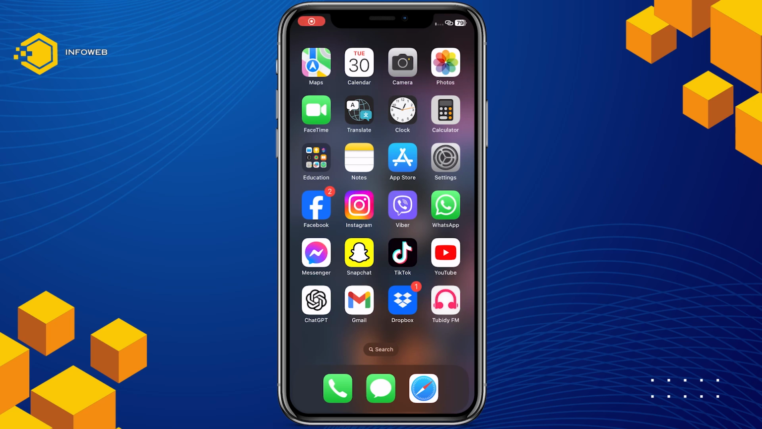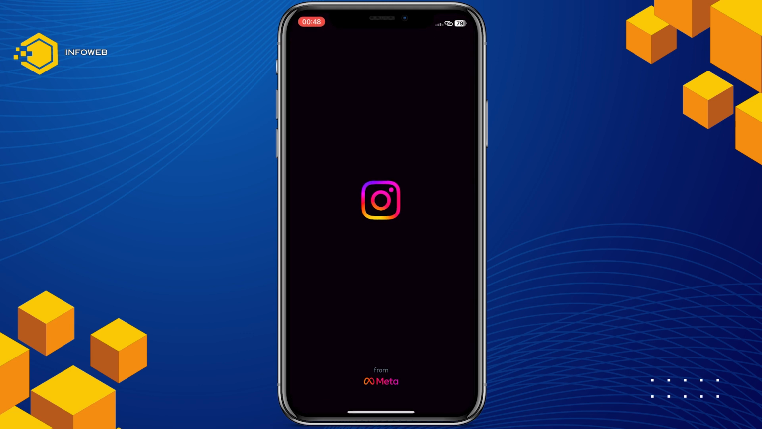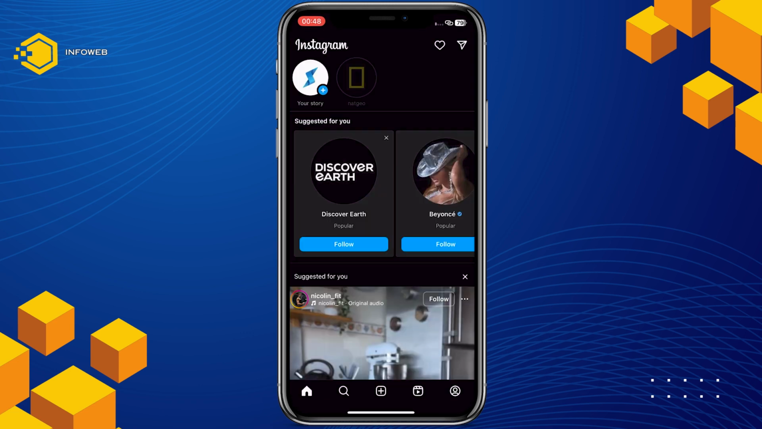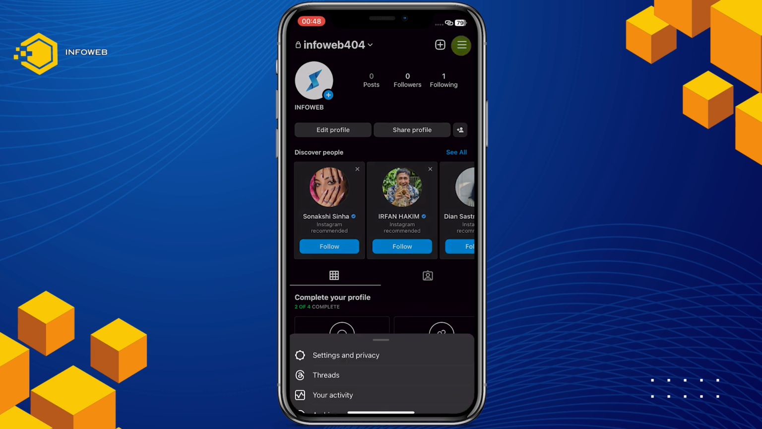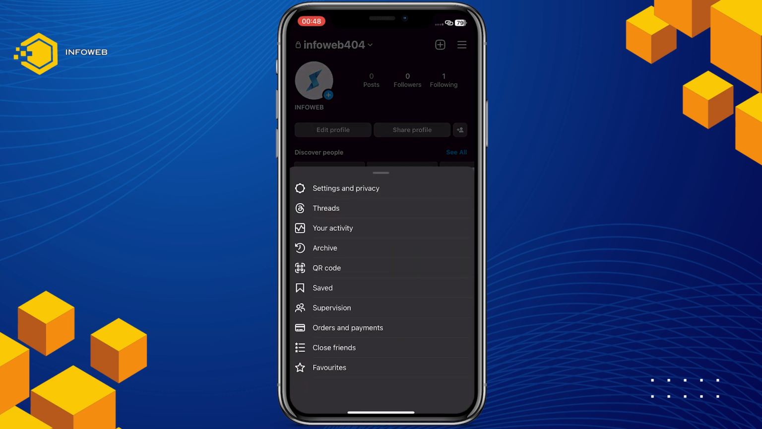How to permanently delete your Instagram account. Begin by launching the Instagram app. Click on your profile located at the bottom right corner of the screen. Next, tap on the 3 horizontal lines at the top right corner.